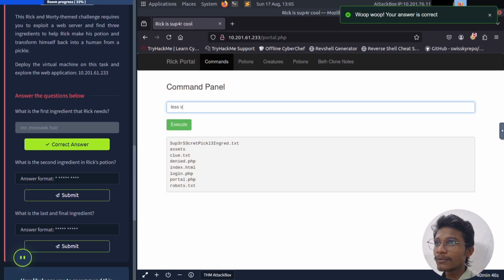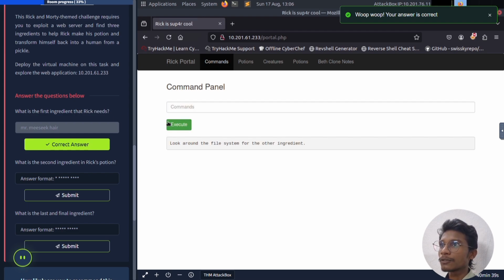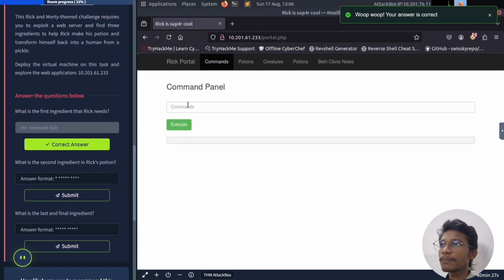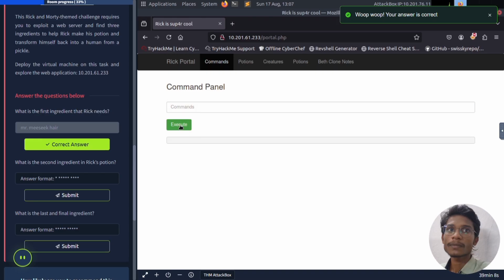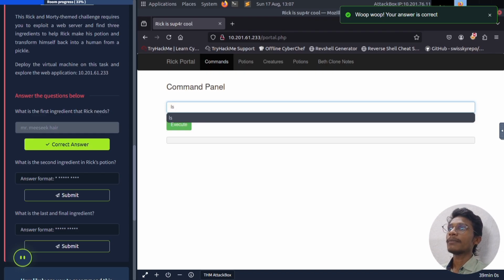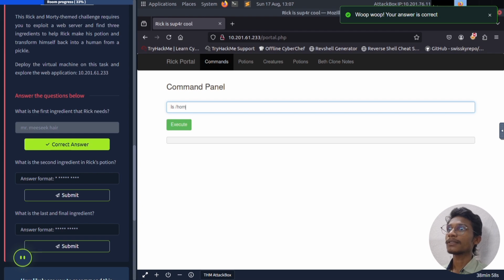Yeah, I think we haven't copied it down, so let's type manually. So less clue.txt and execute. Here we got a hint: look around the file system for the other ingredient, so it's telling us to move through the whole file system. So we'll type cd, and now we moved back to the folder, so now we can type ls and home, and execute this.